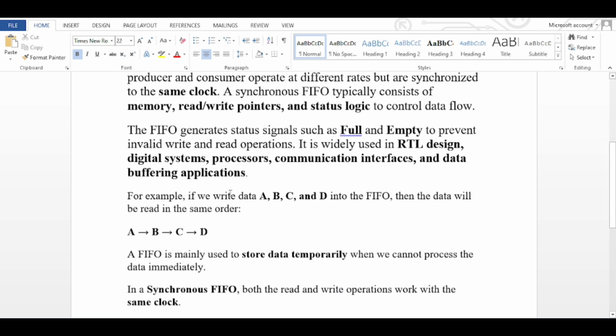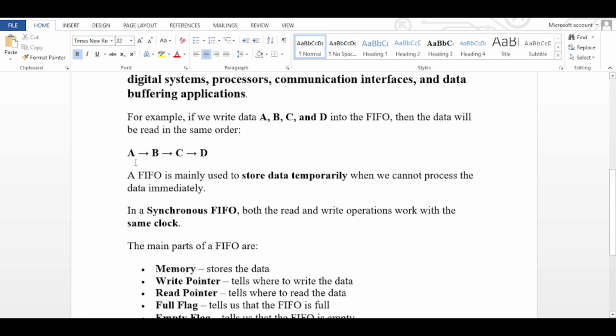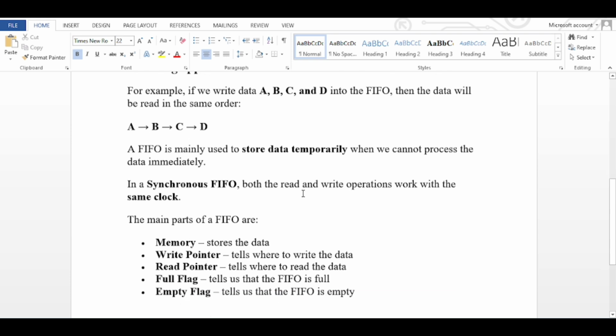Let me explain more with an example. If we write the data A, B, C, and D into the FIFO, the data will be read in the same order. First we read A, then B, then C, and D. The FIFO is mainly used to store data temporarily when we cannot process the data immediately. In a synchronous FIFO, both the read and write operations work with the same clock.